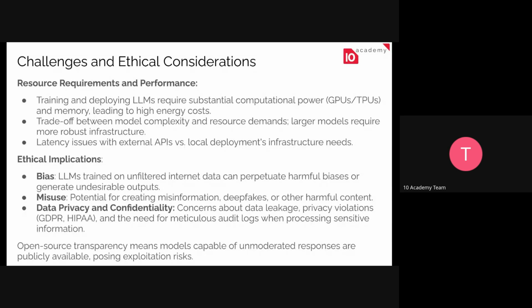Misuse is also a concern, but for the closed models it is somehow mitigated, so they are less influenced by this. And of course we have data privacy and confidentiality, so concerns are data leakage, privacy violation, and the need for audit logs when processing sensitive information. That is also another ethical implication.